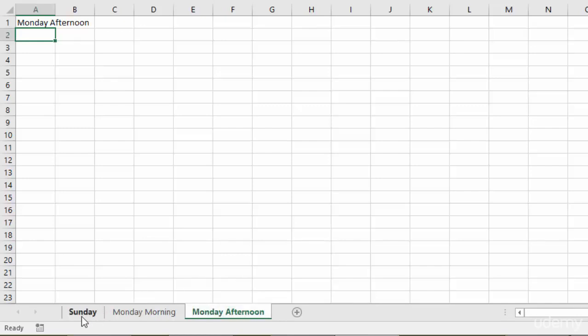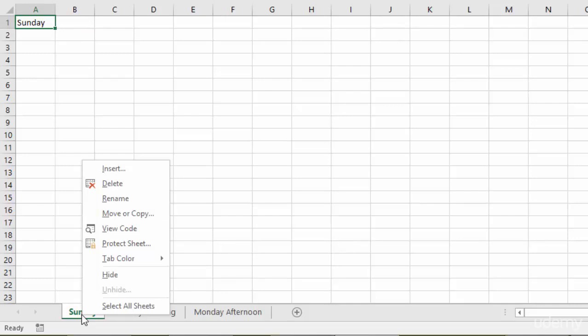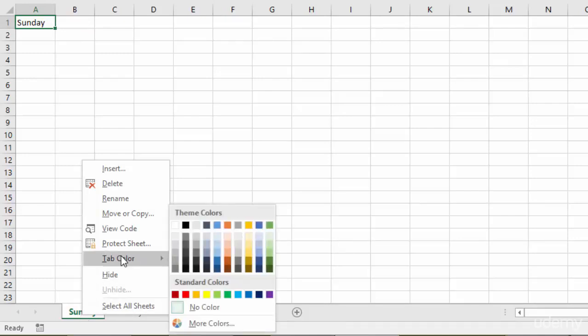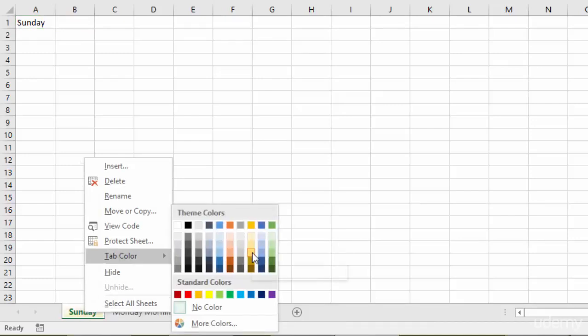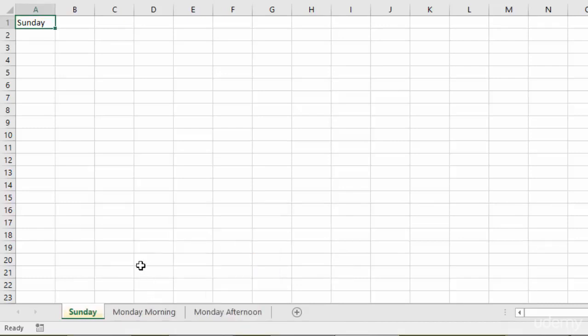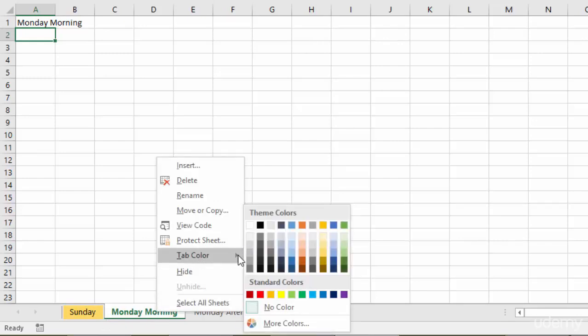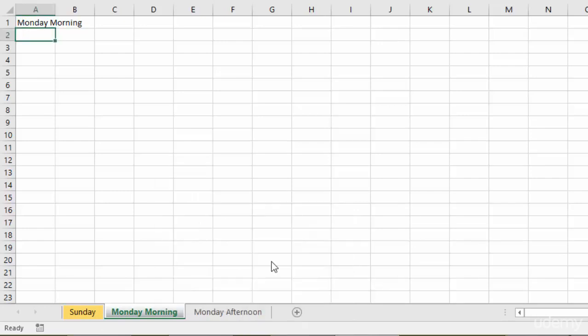I can also color code these if I like. So I can right click on Sunday and change the tab color. Let's make Sunday a sunny yellow color. And you'll notice it doesn't really show up much while I'm clicked on this tab, but when I click to the next tab, then you'll see the color come through nice and strong. Then I can go to Monday morning. I'll color this one a dark gray because Monday mornings are always a little rough.